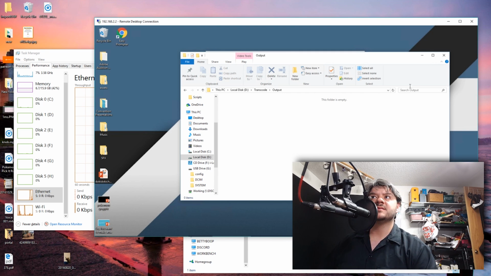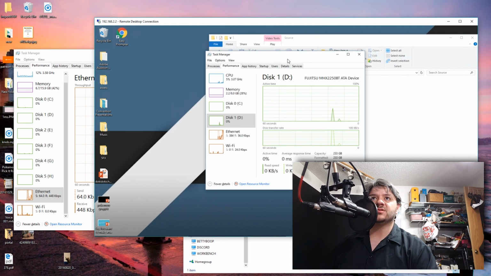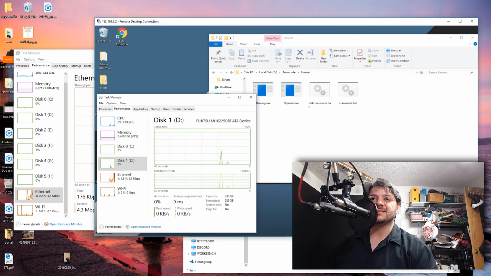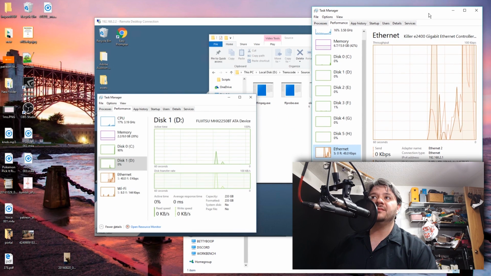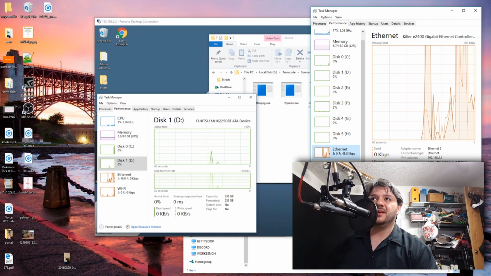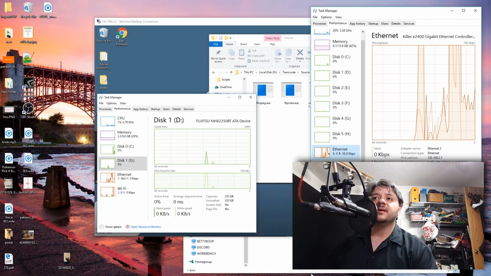Okay, so we're going to put this in a folder that can be monitored. There we go. That'll be great. While we're doing that, we're going to bring this task manager over here so we can watch disk activity, because that's very important. And we have our task manager over here so we can watch network activity. This is the Ethernet. It's doing a remote desktop over the Ethernet. We're getting a little bit of received traffic.